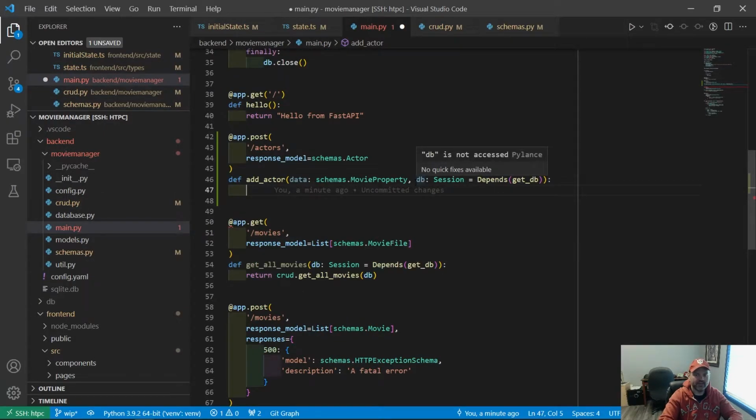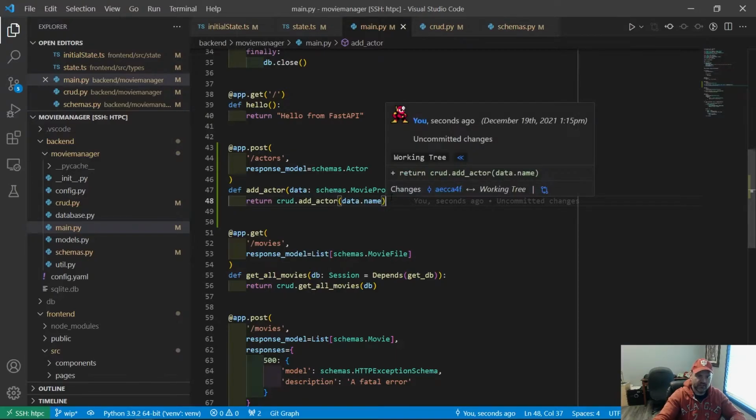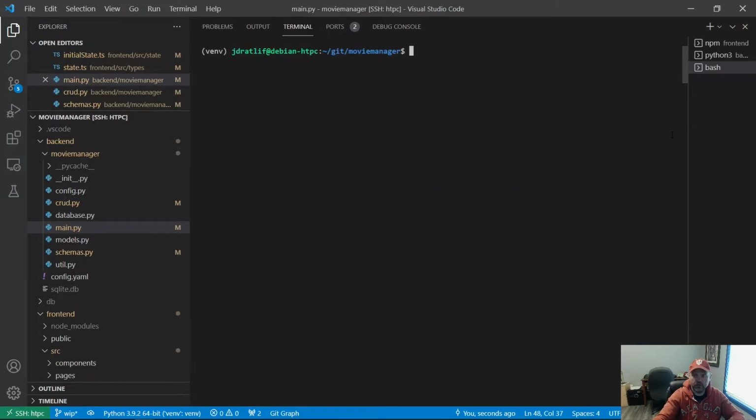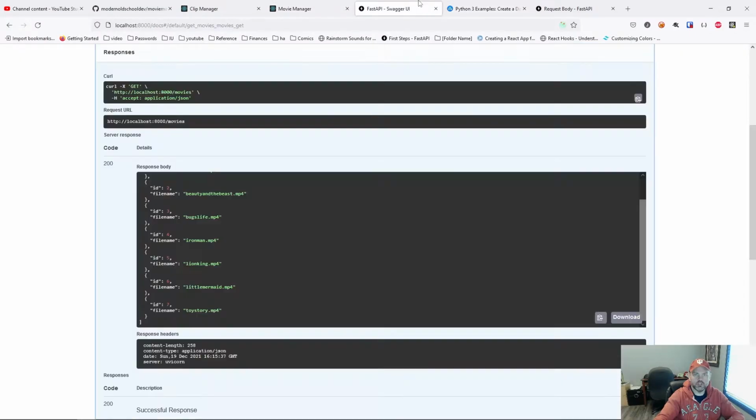All right, so let's say we're going to return crud.add_actor with data.name. All right, and that should be all we need to do. There may be a problem though if we get a none value. So let's see what happens if we do end up with a none value from add actor. Let's start out by checking that our Uvicorn server is still running. Yep, it's okay. So we'll go back over to our FastAPI and we'll go into our docs.